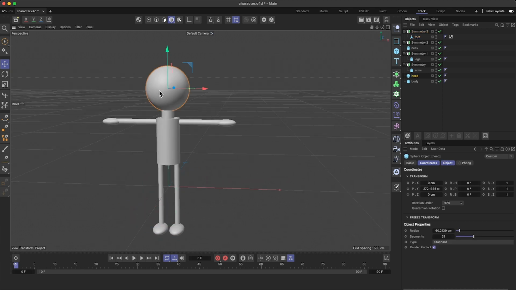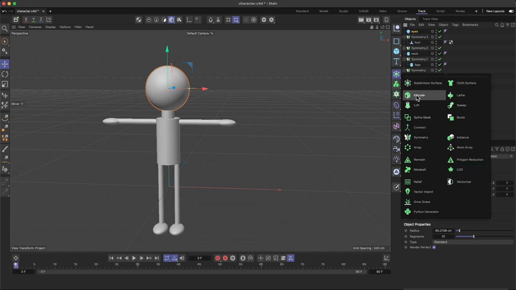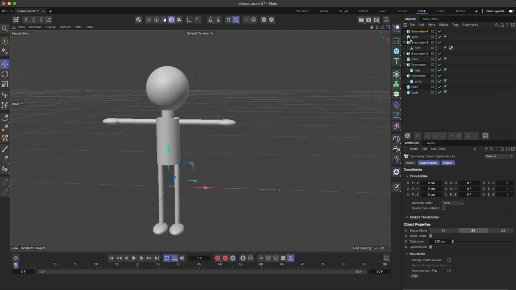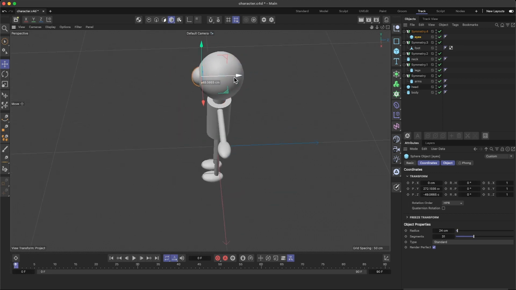I'm going to copy this sphere. I'm going to add eyes. Add a symmetry. Make it symmetrical. The eyes are definitely too big. Radius very small. Let me move this to the front, right there.